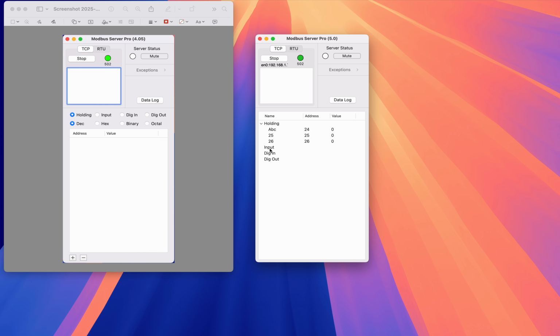So as soon as we add a register here, we can add a register to the digital ins and another register to the digital outs, and then we can select which of those we do want to show at any point in time. Of course, those registers will be updated if a Modbus request comes in and does a write to those registers. So that's basically the main change.